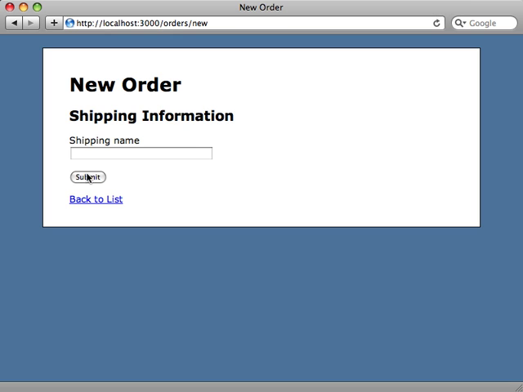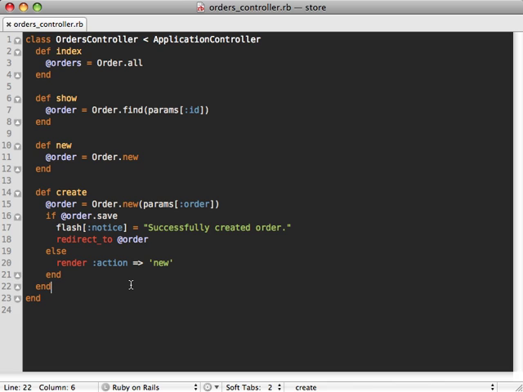Now if we click submit now, it would just create the order, but we don't want that. We want it to render the next billing partial. So we'll need to change the way this behavior works inside of our controller.